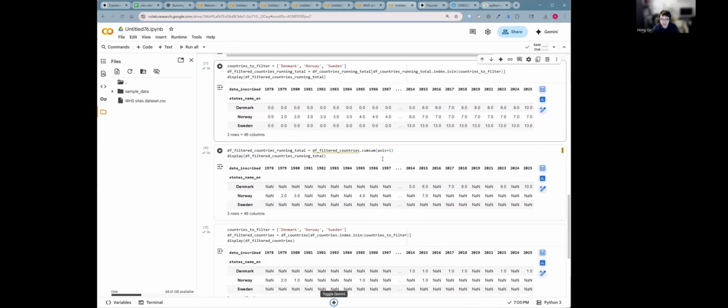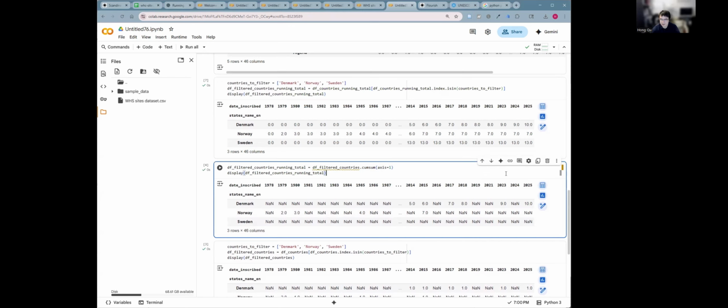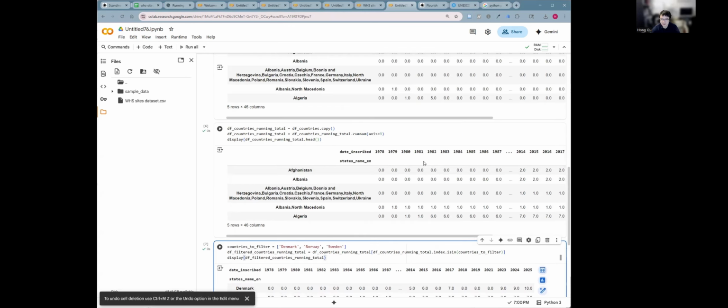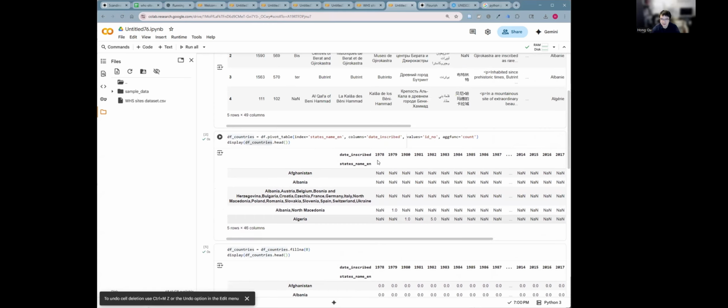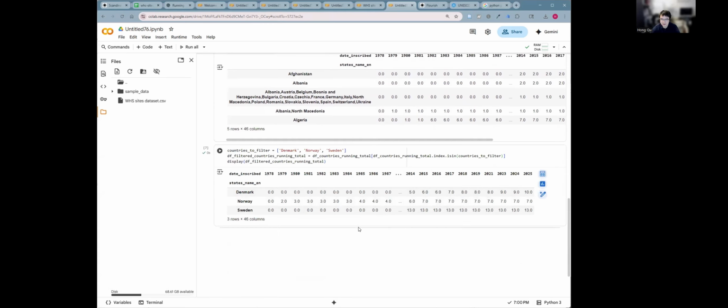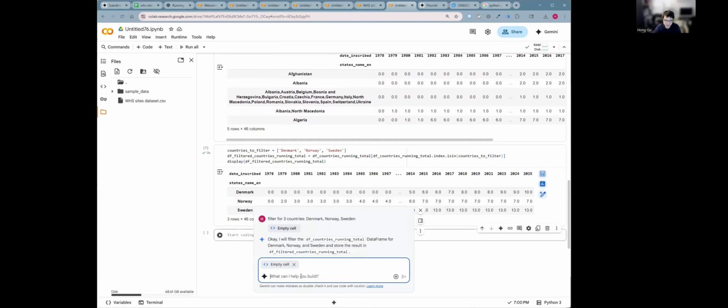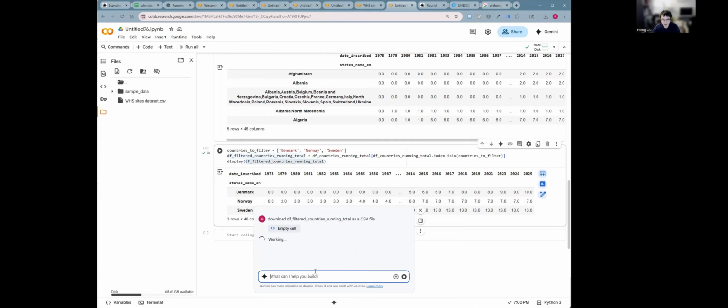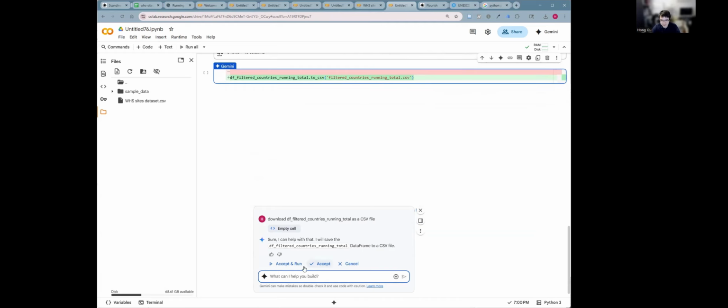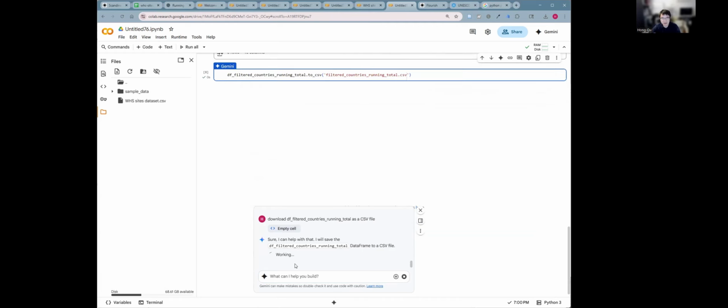We know we don't need these mistaken cells. We can delete them, just to keep things organized. This one, that's fine. Okay, so let's do one last step. Save this as a CSV file so we can download it. The filter countries running table, as a CSV file. Another thing you can do is, since this is your Google account, you can ask Python to create a brand new Google Sheet with this data table. So let's actually try that.